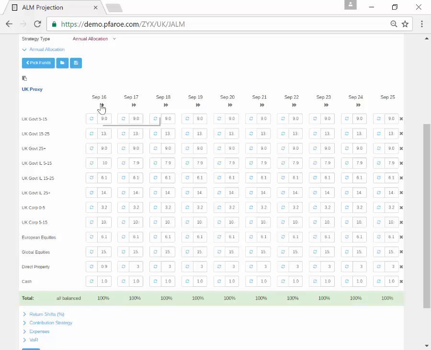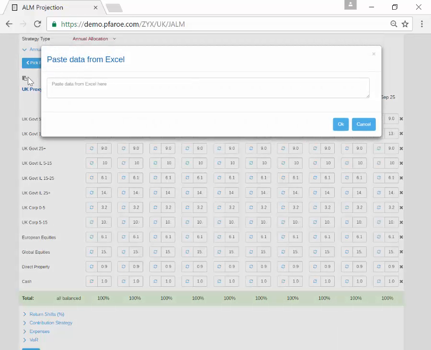If we wish to maintain that as constant throughout time, we can click the fast forward button. That will copy this row to all the remaining rows in the sheet. Alternatively, we also have a paste from Excel function, which allows you to paste in the entire asset allocations for each and every year. In order to use this, you'll simply need to construct in Excel a table or a range of cells that contains exactly the same number of asset classes shown here and the same number of years, and that can then be pasted in from Excel.